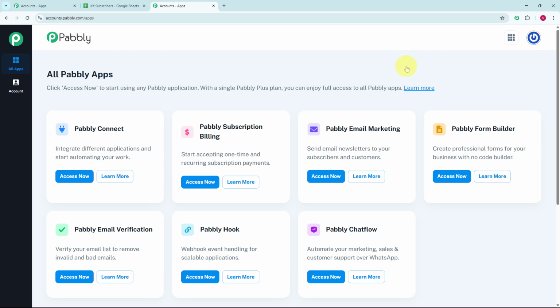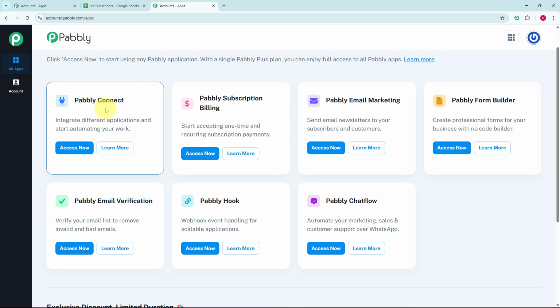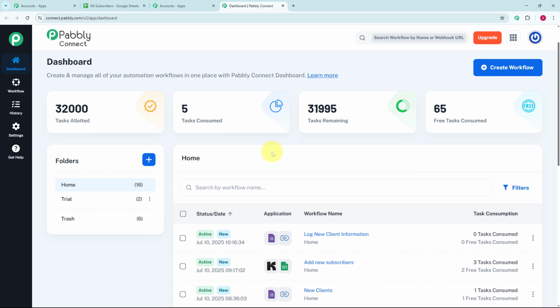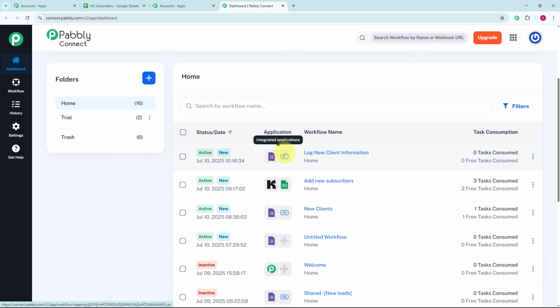Once you finish your sign up, you will get this all Pabbly apps page, and here you can see these are the products provided by Pabbly. Now for using Pabbly Connect, we just have to click on Access Now in the Pabbly Connect app. Once you click on Access Now, you will get the dashboard page of Pabbly, and here you can see these are the workflows I have created.